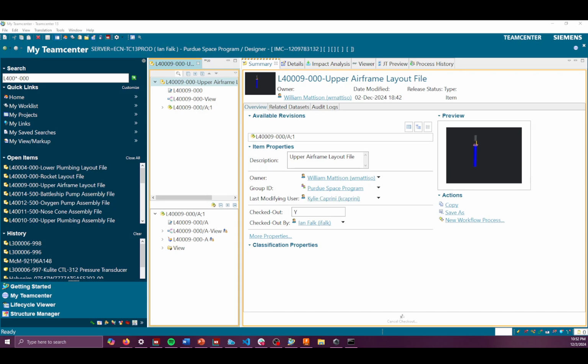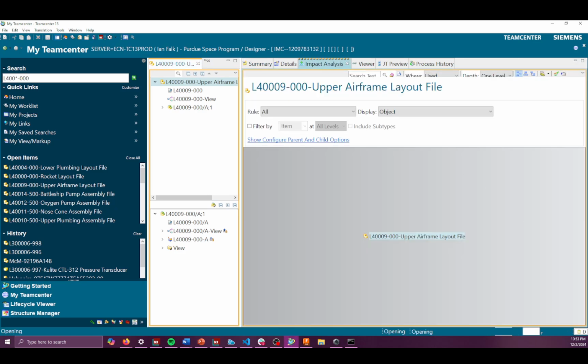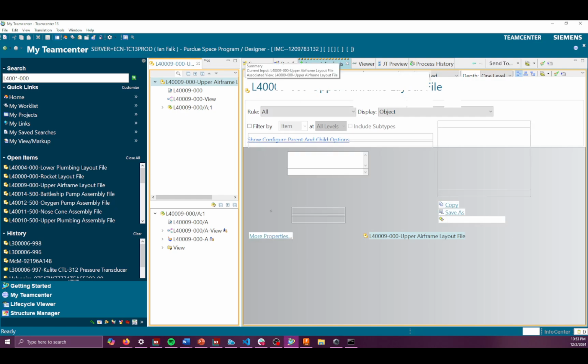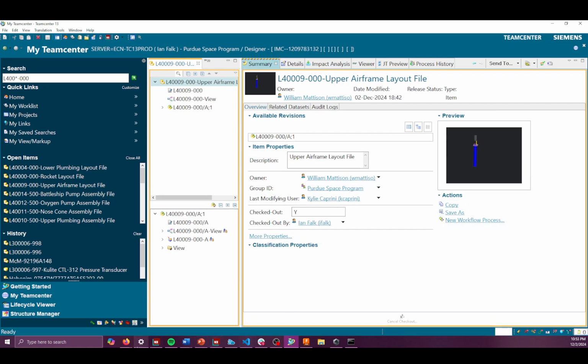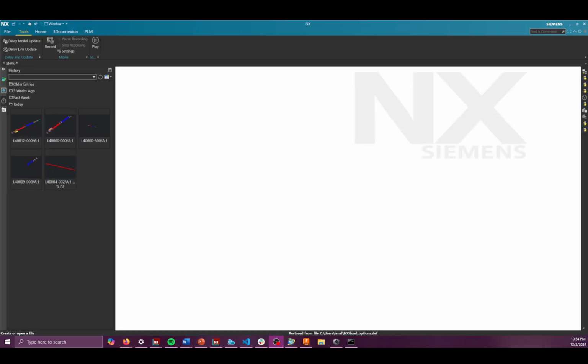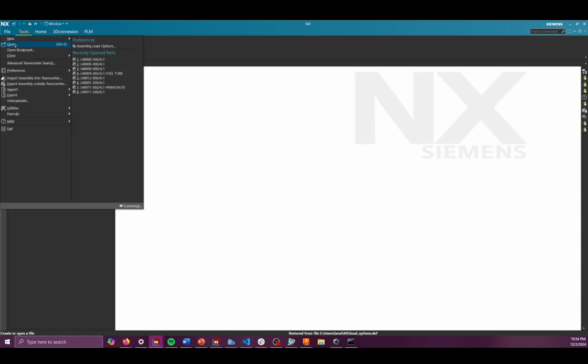Teamcenter is launching up. And then maybe I'll make a video on how to comprehend what is going on with Teamcenter once I actually understand what's going on with Teamcenter's layout, because I don't know what any of this stuff does. All right, Teamcenter or NX is booting up. Okay, so NX is open.